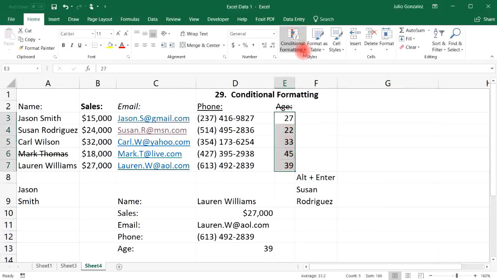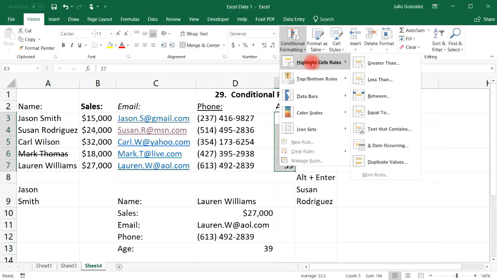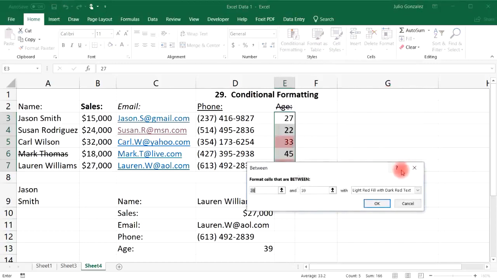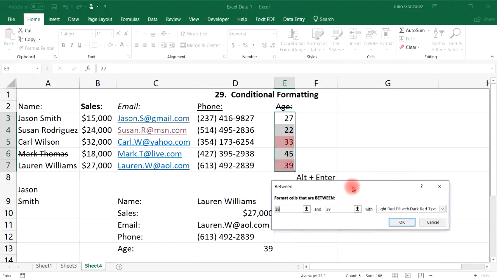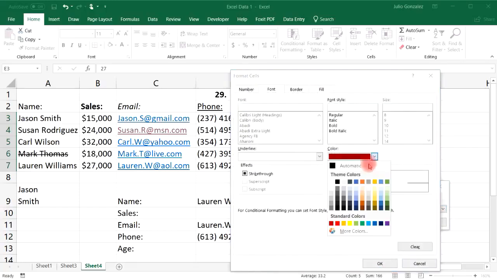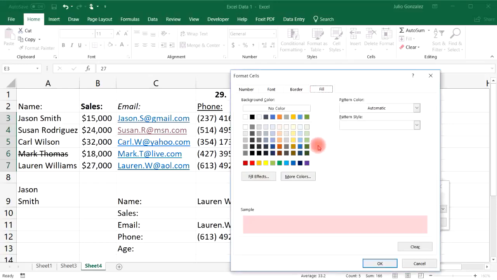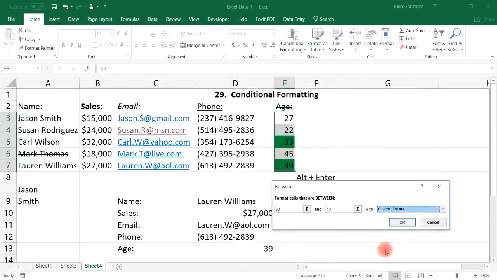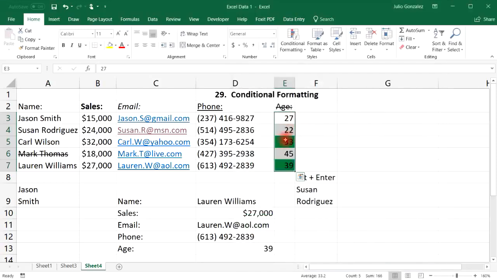You can also click here, conditional formatting, and let's highlight cells with, let's say, cells between a certain value. So any cell between, let's choose 30 and 40, we're going to give it a certain color. So let's go to custom format, let's change the font color to black, but the fill color, we're going to give it a green color. And so any number between 30 and 40 will have a green color, as you can see here. So you can also format text values as well, in addition to numerical values. So that's one way in which you could use conditional formatting.